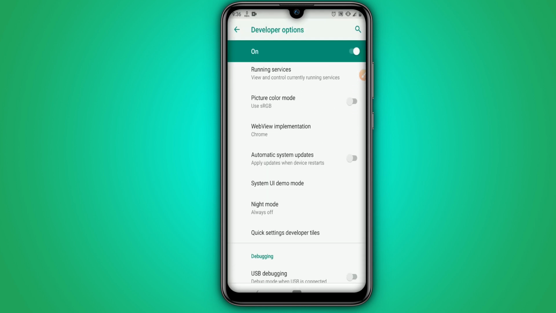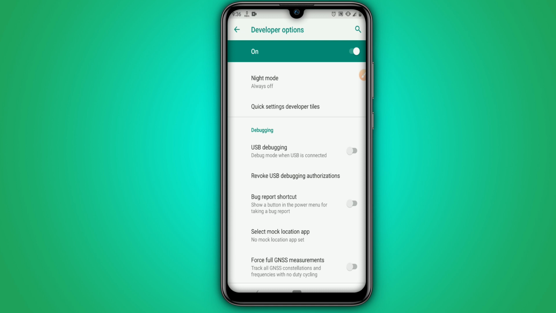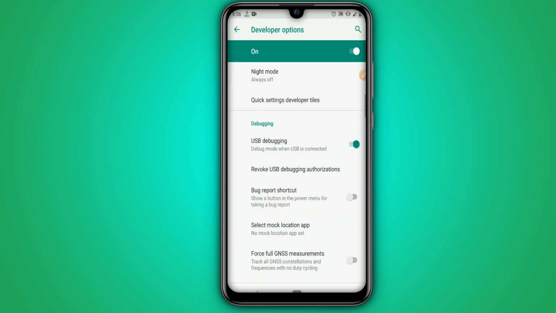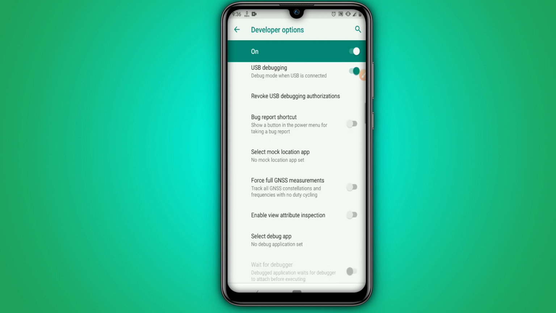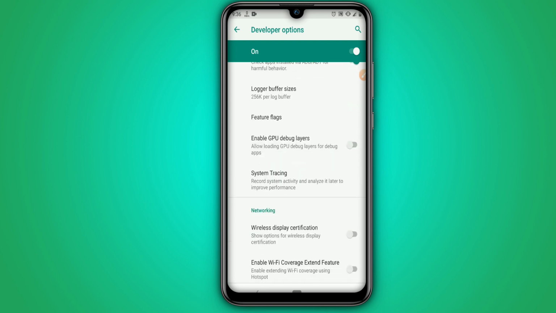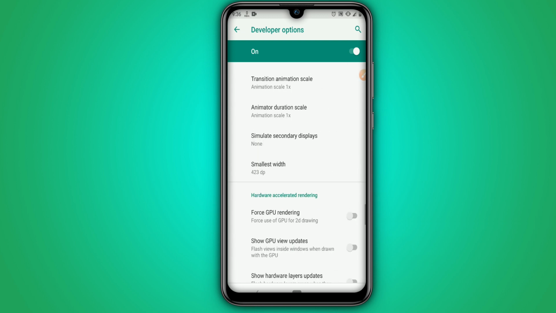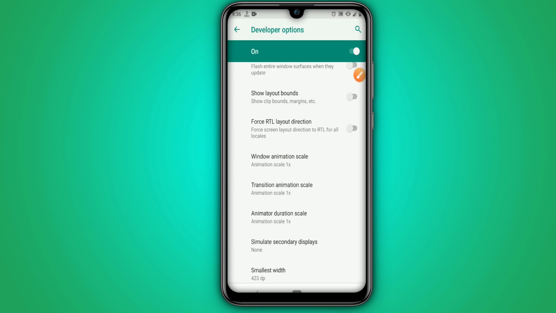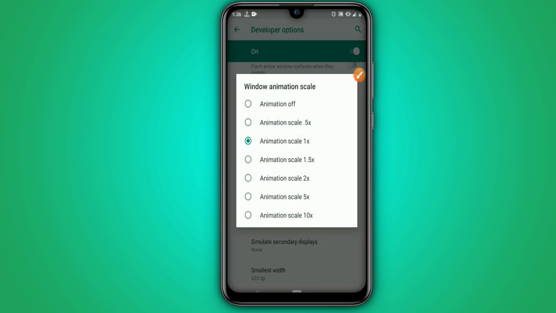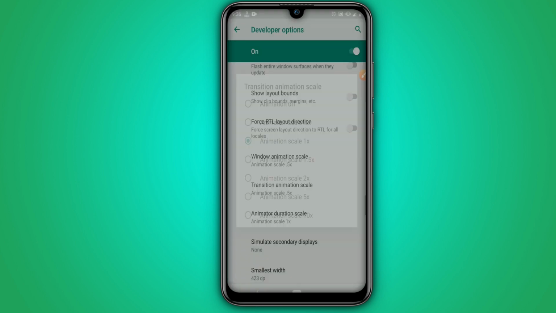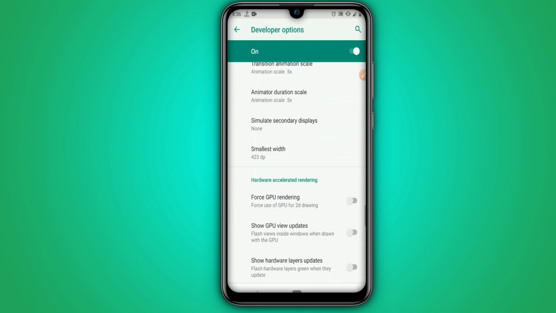Once we open the developer options, let's start making some changes here, starting with USB debugging mode. Alright, let's enable this option. And then let's enable the GPU debug layers. And now guys, we are going down here and let's look for the window animation scale. Let's look for these three animations and put all of them at 0.5. Alright, now the last option, we are going to enable force GPU rendering. Once we did this, let's return.